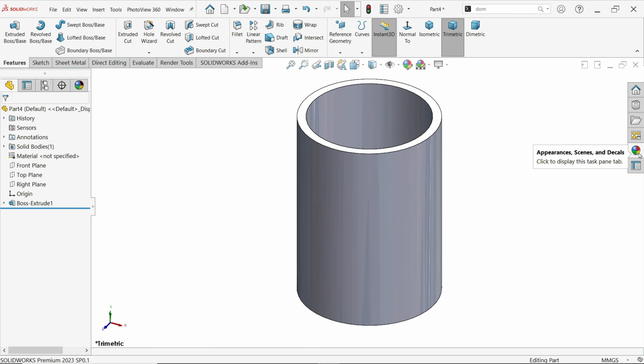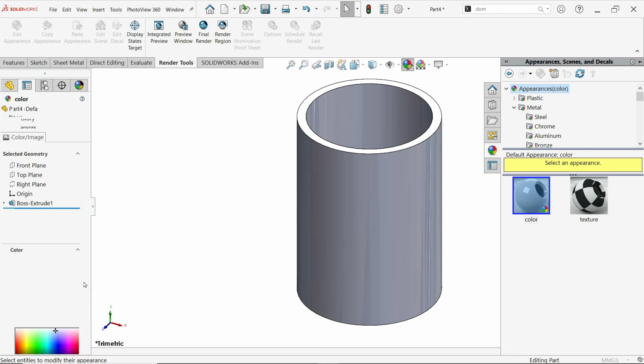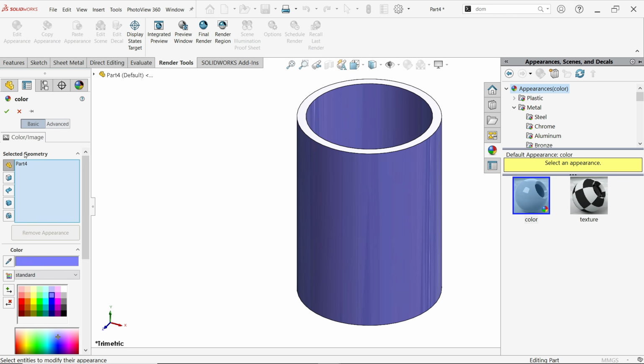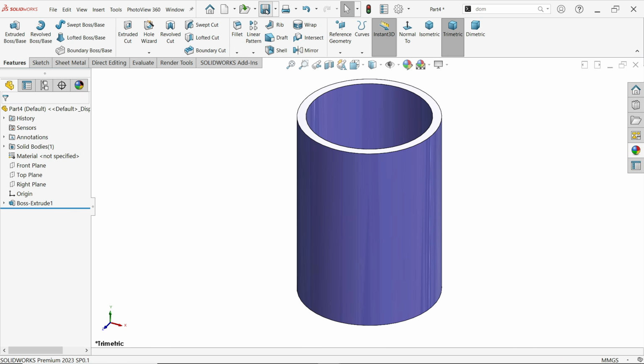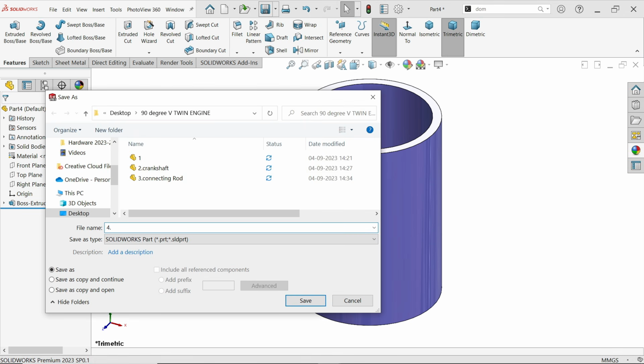Now let's apply some color to this. Okay. Save. Part number 4, cover.